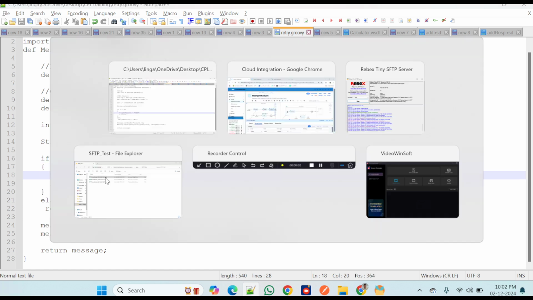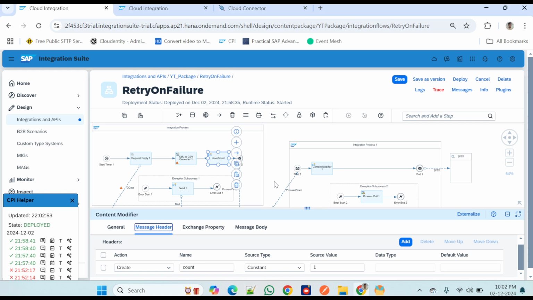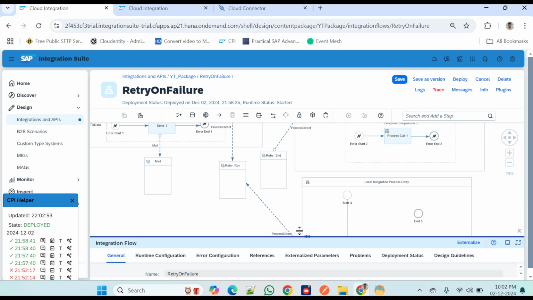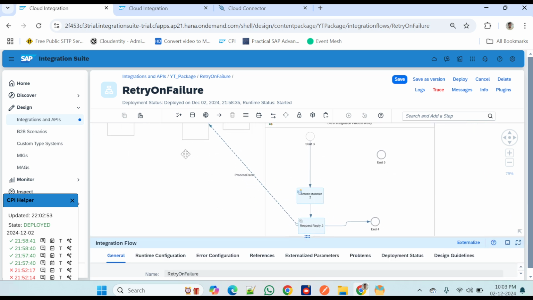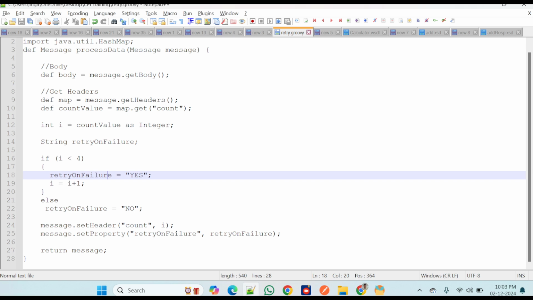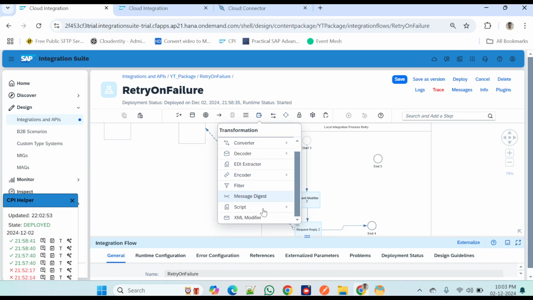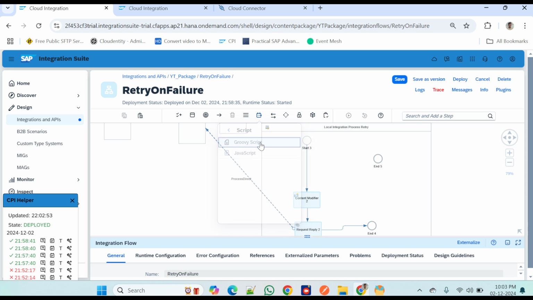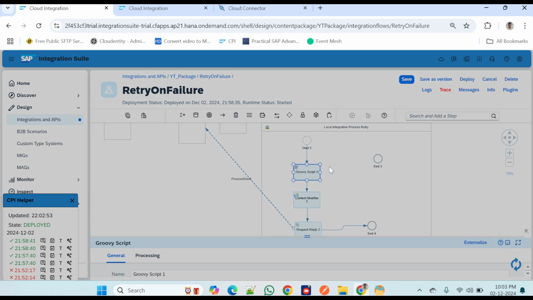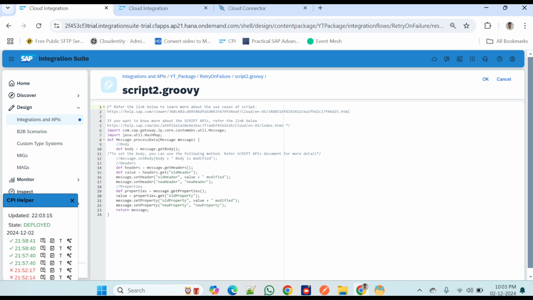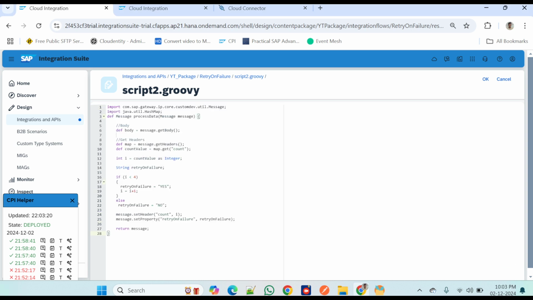So now what I will do, just carefully observe here guys. I will take the router condition. At the same time, first I will write a Groovy script here. Take Groovy script. Okay, create Groovy script. I will just copy and paste. Okay, this is our Groovy script, right?